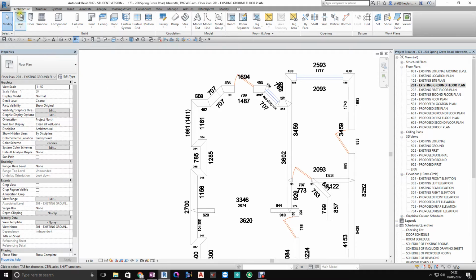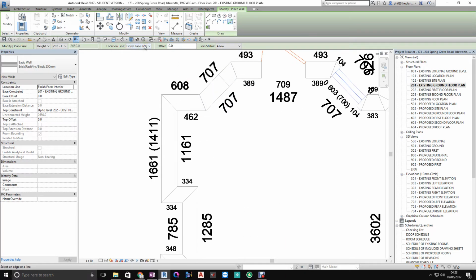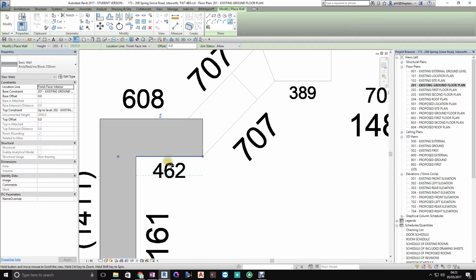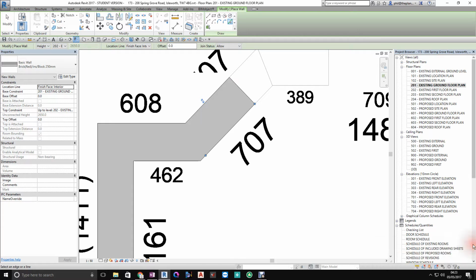Now the other way to do it is select the wall tool, and then up here these are all your different drawing tools. So that's a straight line, that will draw you a box, that will draw you a... This one here, pick lines. If you click on that, checking that your location line is in the interior, you can click on each of these lines. Now sometimes you'll get a little error message down the bottom here that says it's slightly off axis and may cause inaccuracies. Just ignore it. Click the X, close it.